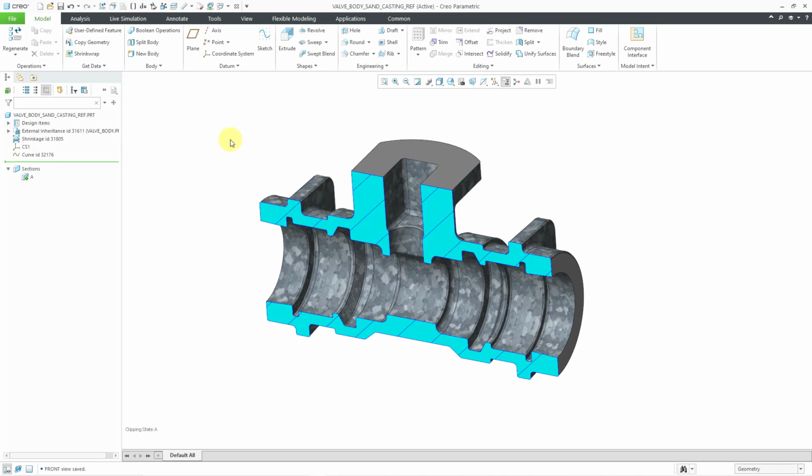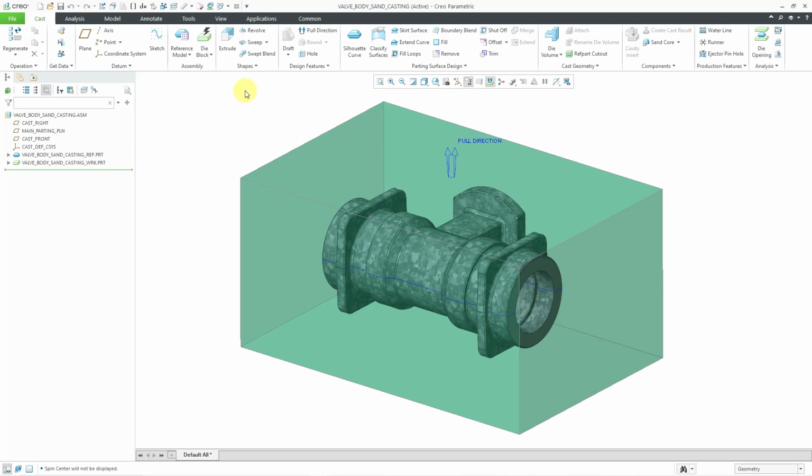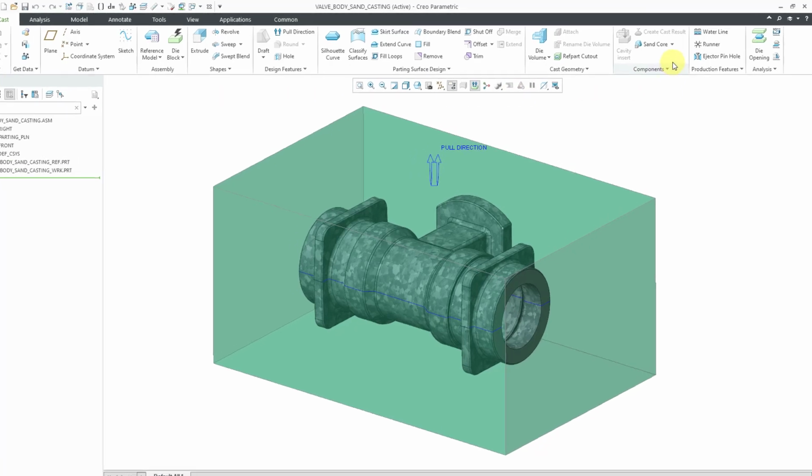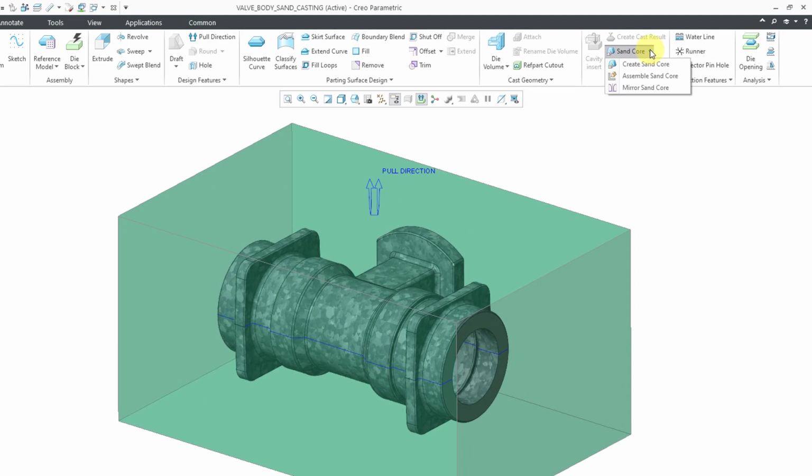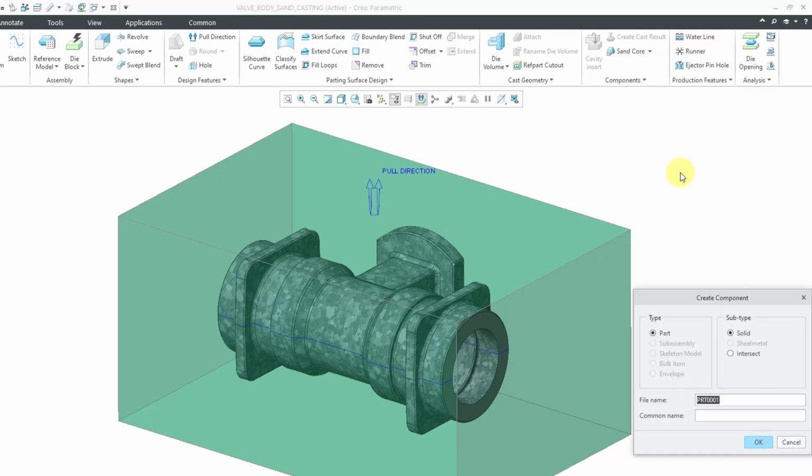So now that we see what is in the reference model, let me go back to my manufacturing model. There you can see the curve that I just created inside the middle of the workpiece. Now let's go about creating our sand core. And the way that we do that, if you go to the sand core drop-down list, you have the ability to mirror an existing sand core, assemble one that already exists, or we can create one right here in the manufacturing model. We get the create component dialog box that opens up. Let me call it my valve sand core and then click the OK button.